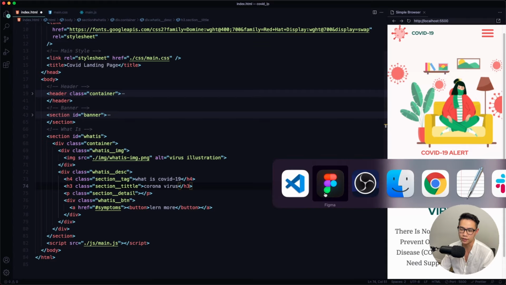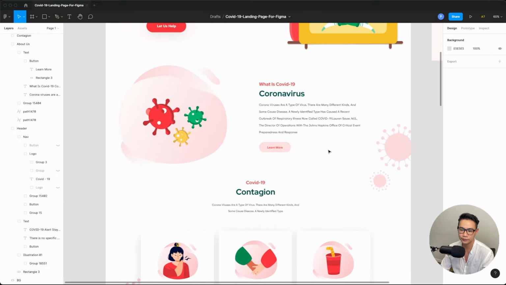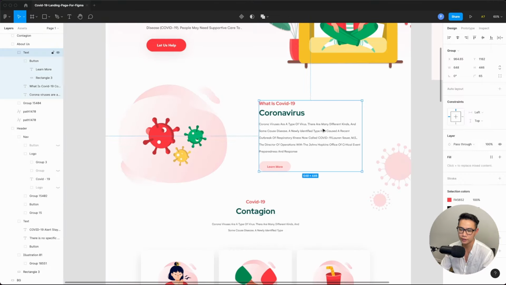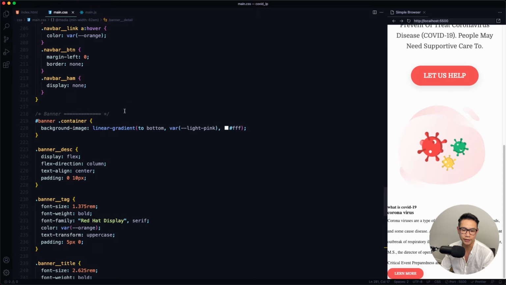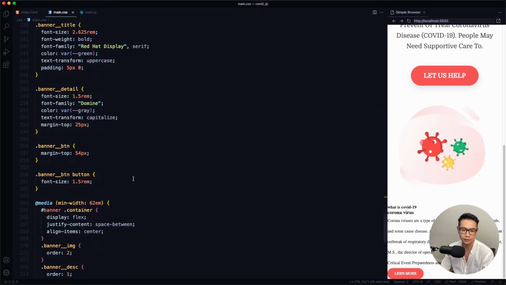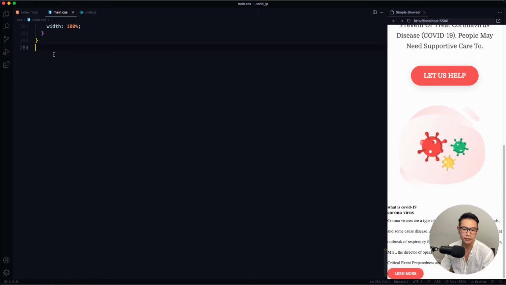Let's navigate to our design to get the paragraph. So right here, let's copy this. And then let's paste it here. Let's give this a quick save. And here is our what is section. Now let's style it. So in our main CSS, let's scroll up to get this comment tag, and then let's paste it here. And then we want to say what is.